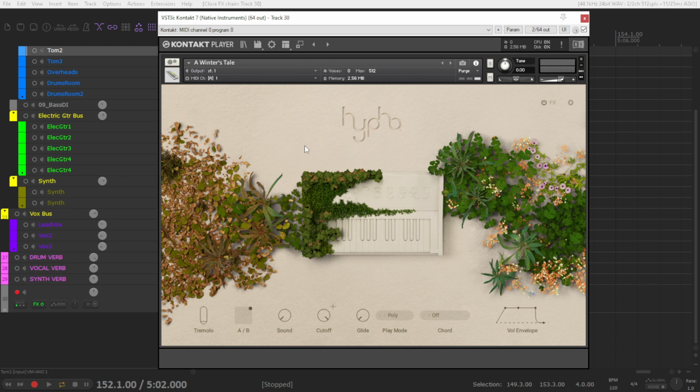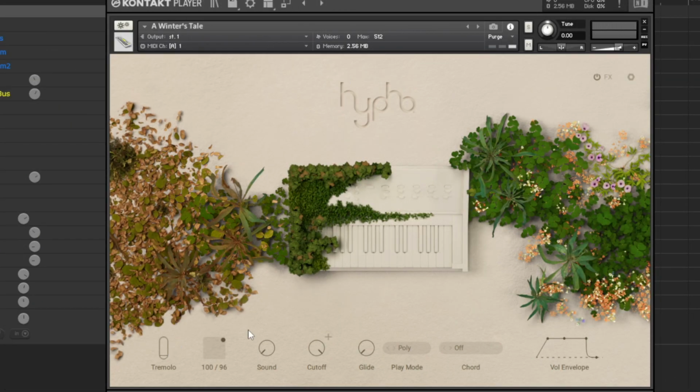Of course, you need to install Contact Player, and then you need to install this library or instrument. It has more than 100 presets available, carefully crafted, and it has some controls to shape the sounds, such as tremolo. You can also blend the electric and acoustic sounds with this control. This control will shape the sound with a little bit of equalization and filtering. This also, it's a filter, cutoff, low pass filter. This will add some glide to the sounds, the type of mode, polyphonic, monophonic, or legato, and then the type of chords. And then you have the envelope, the attack, decay, sustain, and the release.